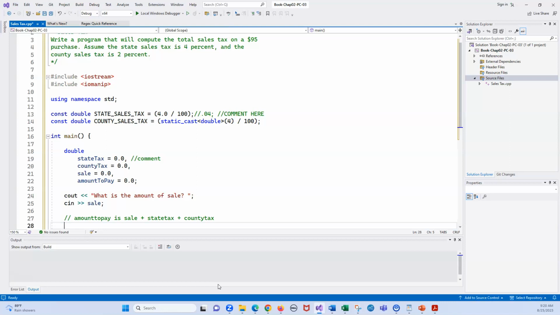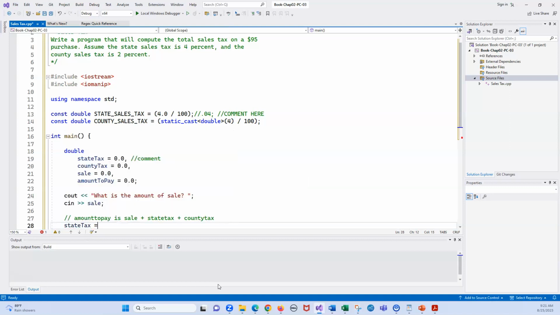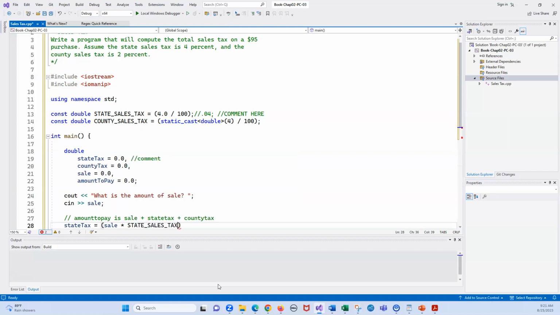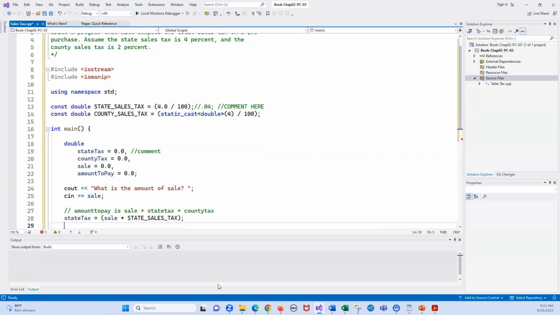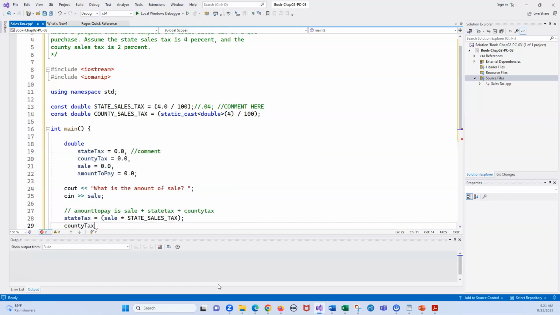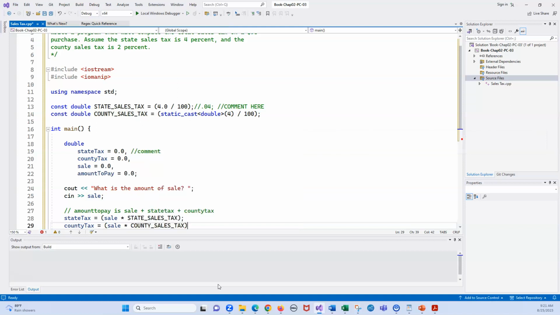So the first thing we need to do is calculate the state tax. So we're going to do state tax equals, now remember parentheses, the sale times the state sales tax. Then we're going to do the county tax equals, again, the sale times the county tax, or the county sales tax percent.